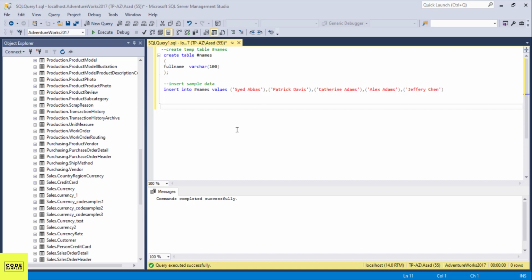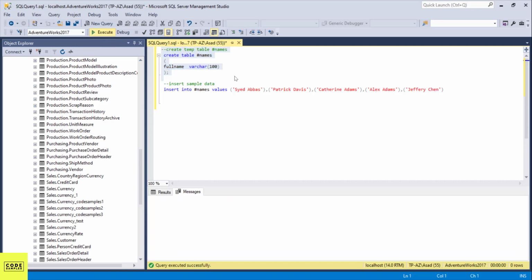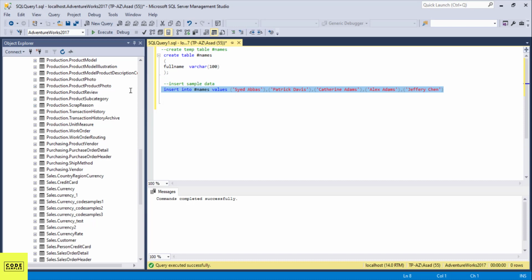Hey guys, in this tutorial I'm going to show you how to get initials from a full name. What I'm going to do first is create a temp table with one column called full name of data type varchar(100), and then I'm simply going to insert some sample data into it. I'm just going to insert 5 full names into it.